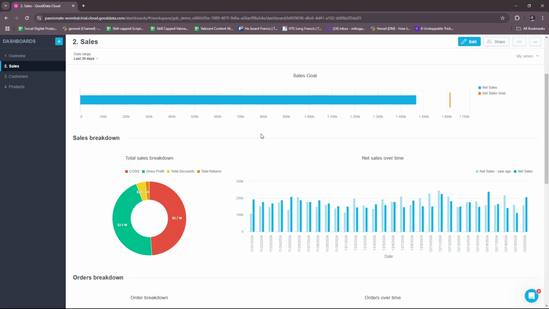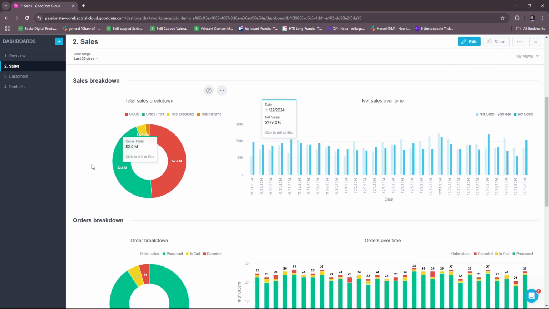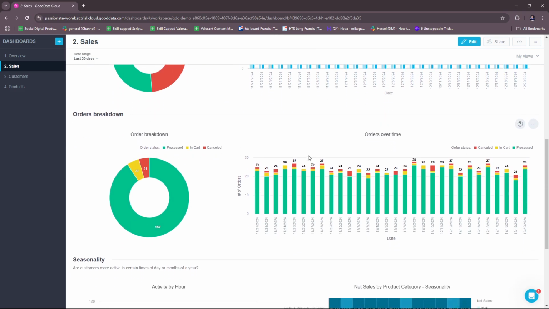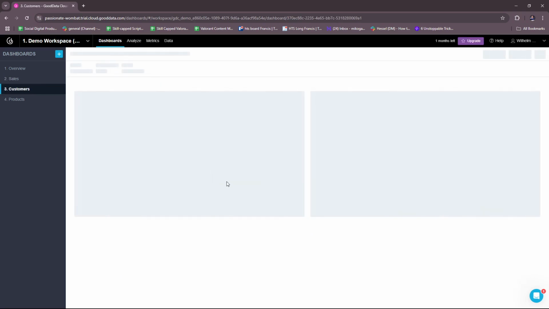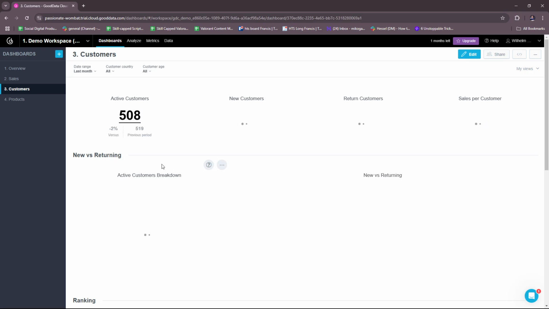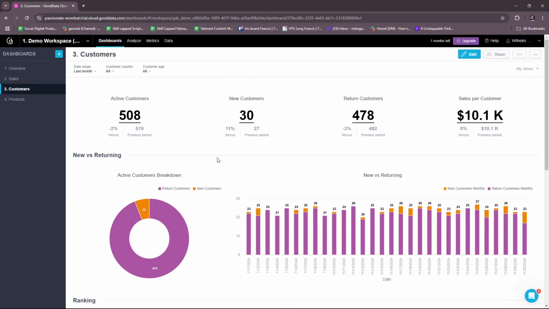Overview was more like a generalization of the data. Here is more centered on sales. You have net sales over time, orders breakdown, orders over time, and seasonality. So here you have the number of orders and activity by hour, net sales by product category, and seasonality. Now for customers, let's check how the dashboard looks like. So you have here one that's tailored for customers.